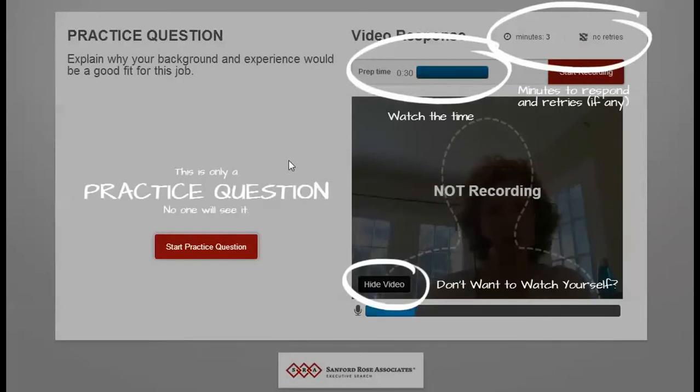Okay, so this is the format for your candidates throughout the interview process. The question will always be on the left-hand side. The prep time is right above where their screen is, and this is that time that's configurable that we had talked about. And right above that is the 3 minutes for the response time, and remember that's what defaults in, but you are able to change that. And then it's just telling them that they have no retries. And then there's also an option here to hide the video.